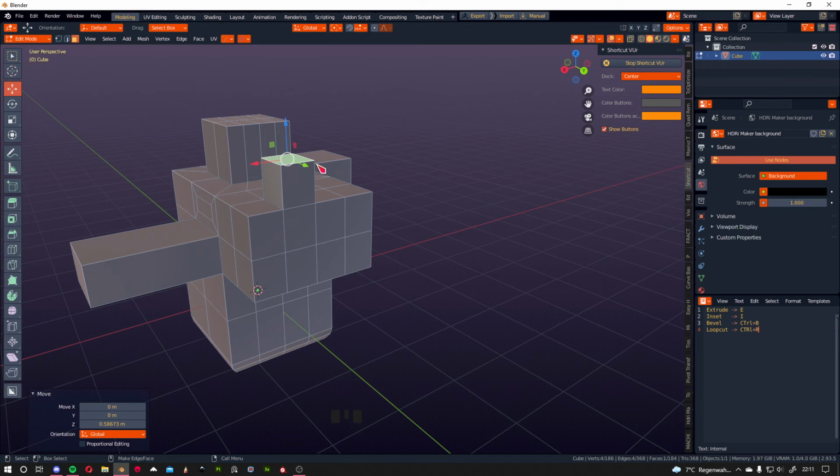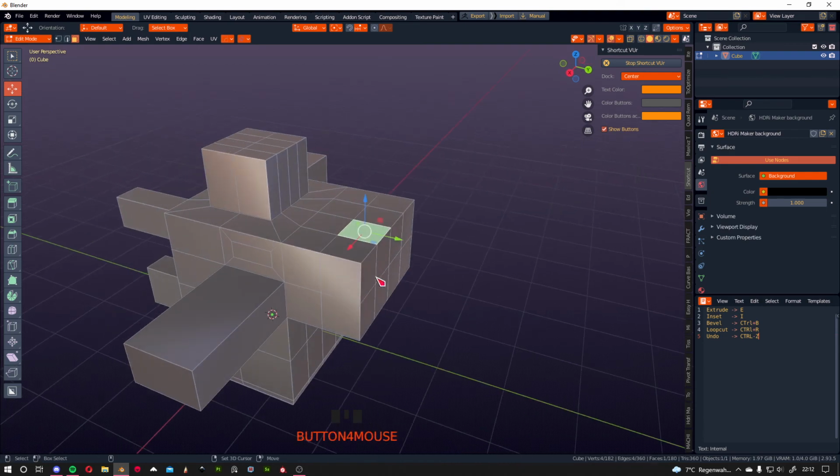So what you have to keep in mind is that there are two ways to handle this. If you don't want the extrusion, you can press Ctrl Z and undo it again. So let me write this down. Undo is Ctrl plus Z. This is the first way of doing it.